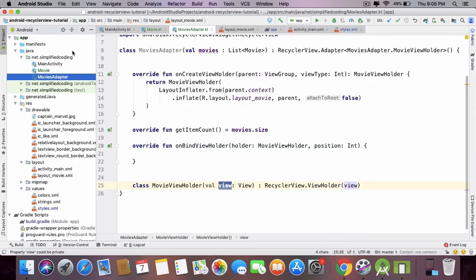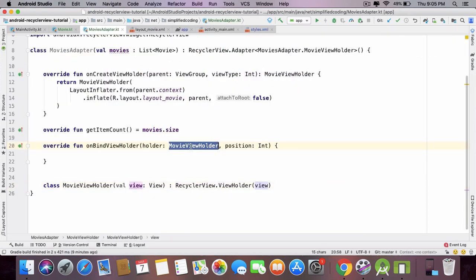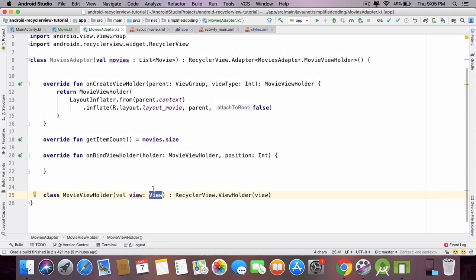Okay, so this view holder, movie view holder, has the view where we have all the components. So we will use this movie view holder instance to get this view, and from this view we will get all the view components and we will bind the data. But the question is, from where will we get the data?